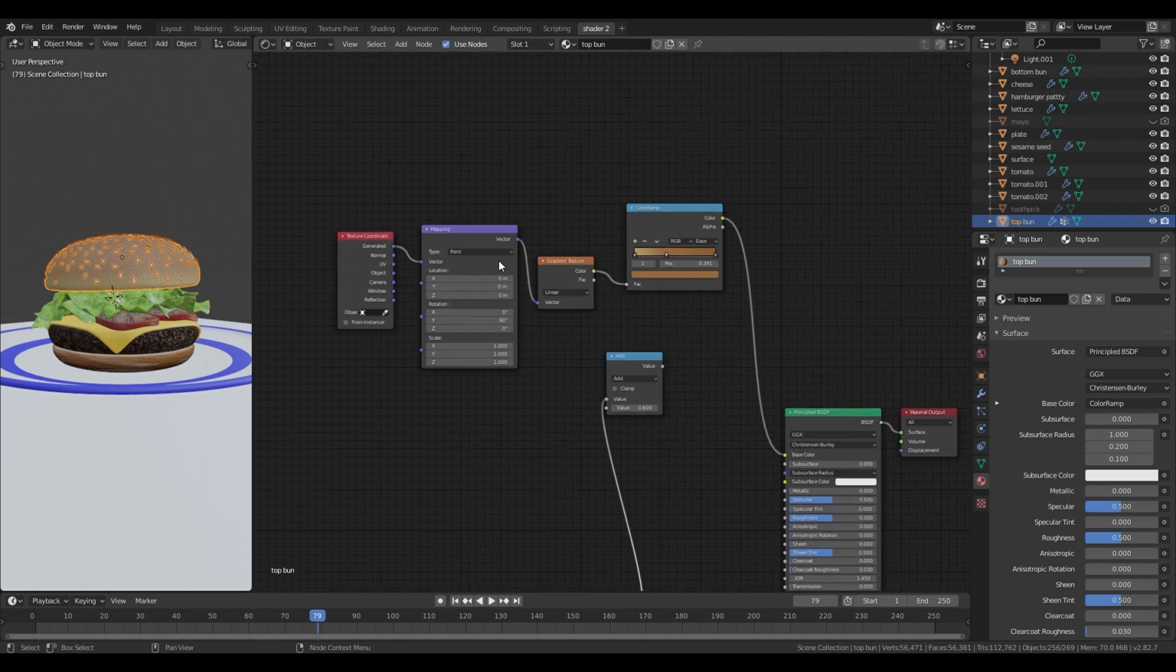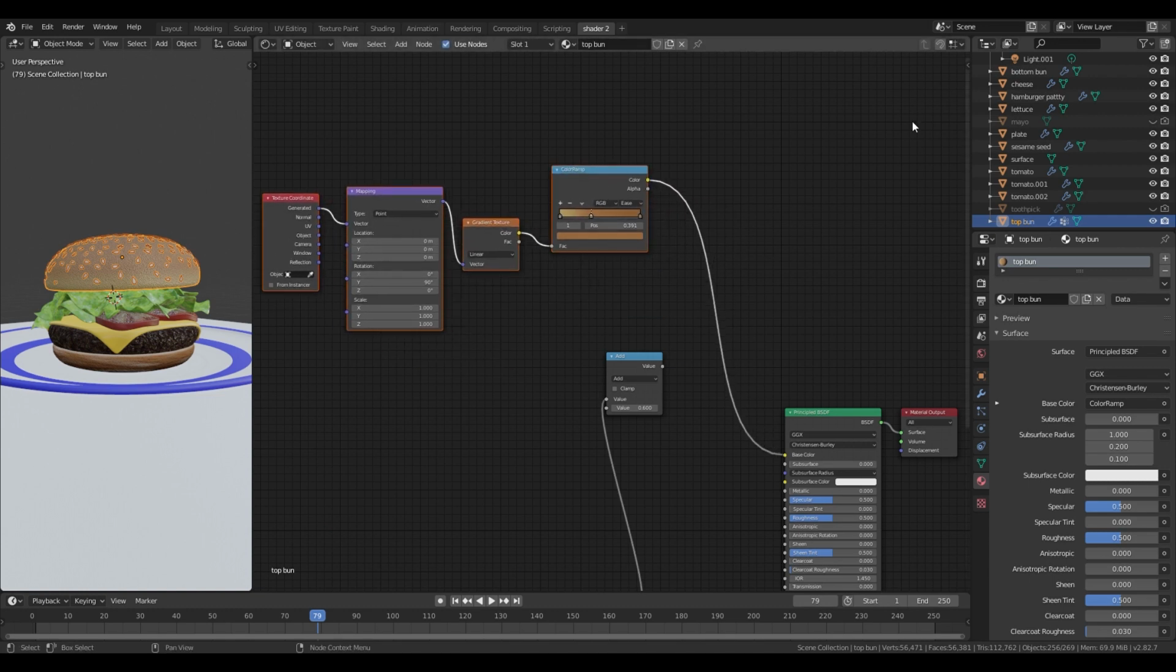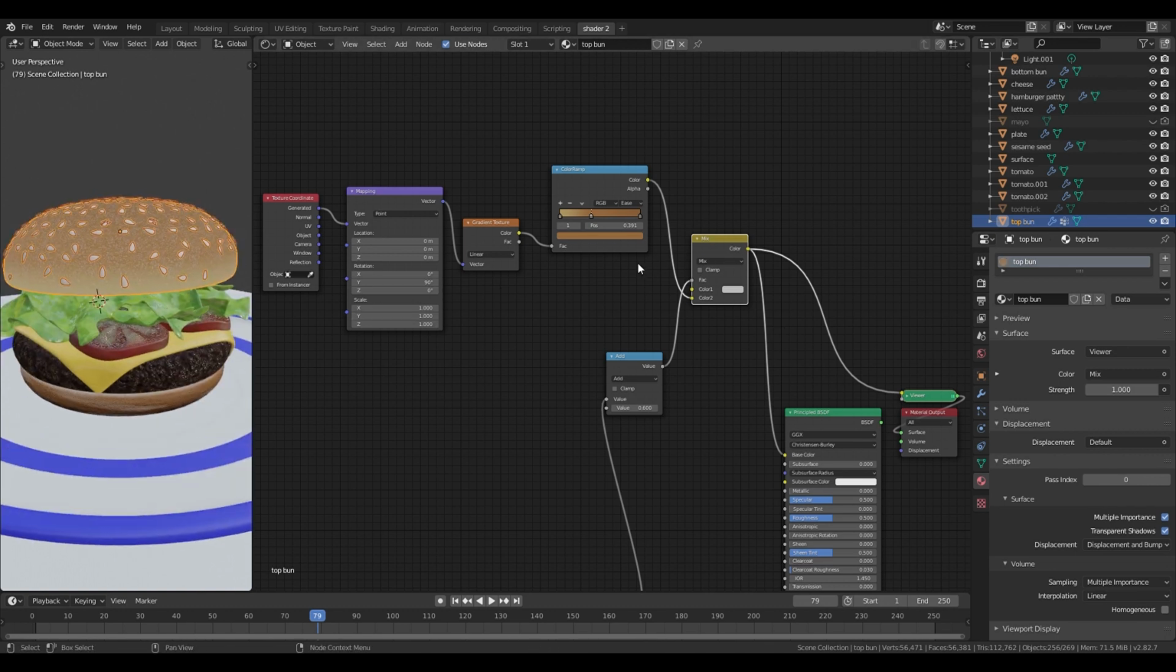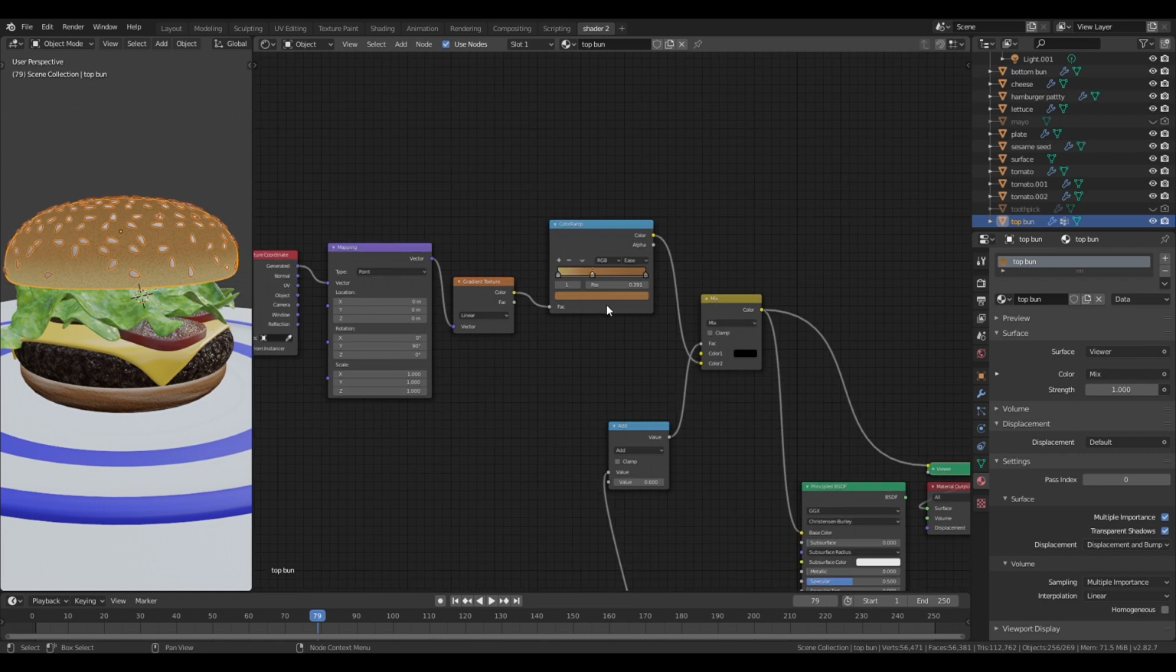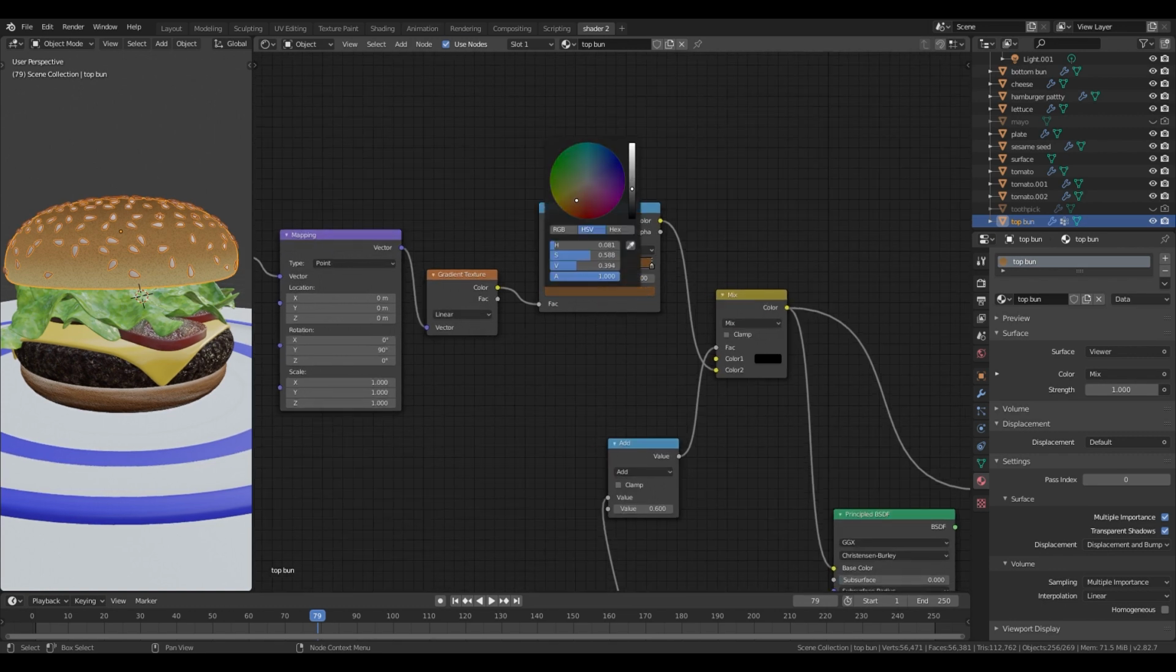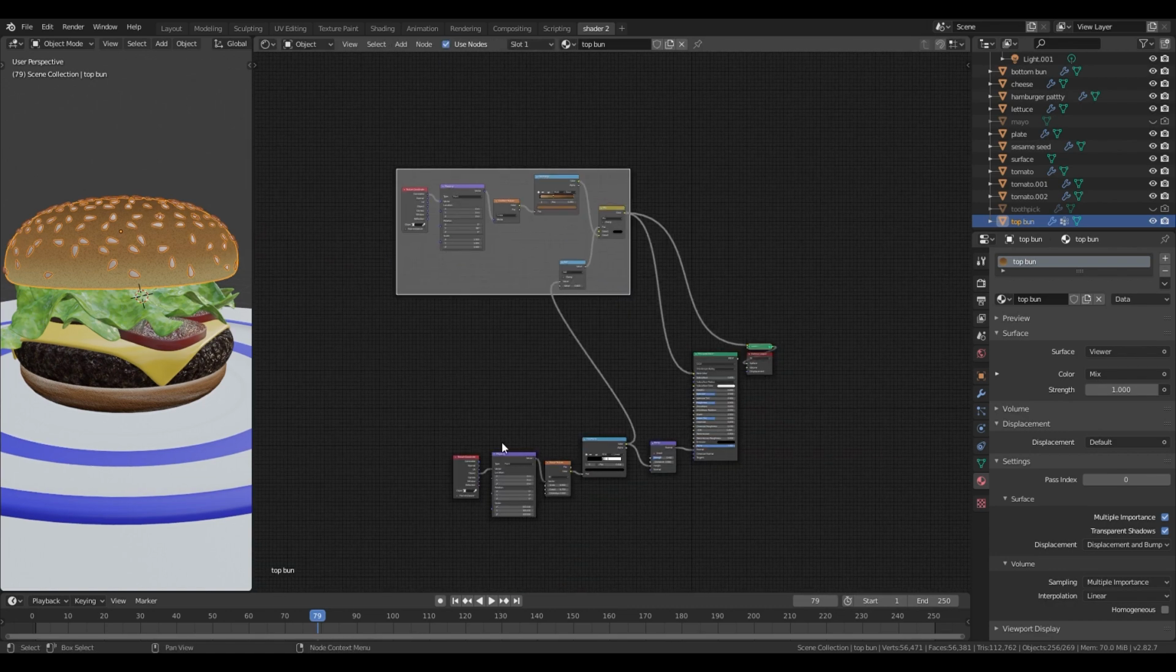Add a mix node. We're going to take the bump texture and use it to add some color specs to the bun's surface. Connect the add node's output to the mix RGB node's FAC. The add node just lightens the texture, moving each value closer to white. Connect the color ramp's output to the mix RGB node's color 2 input. Set the color 1 value to black. A few more color adjustments and a couple frames.